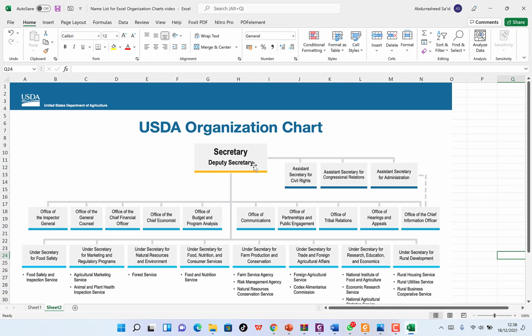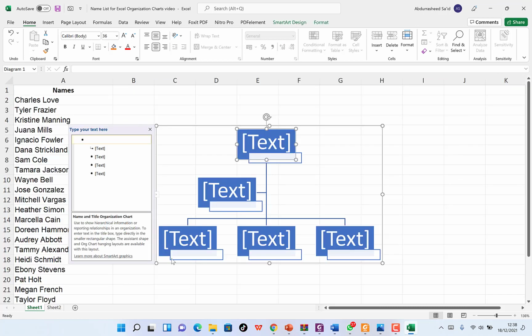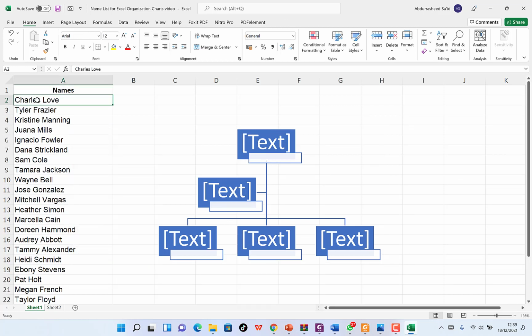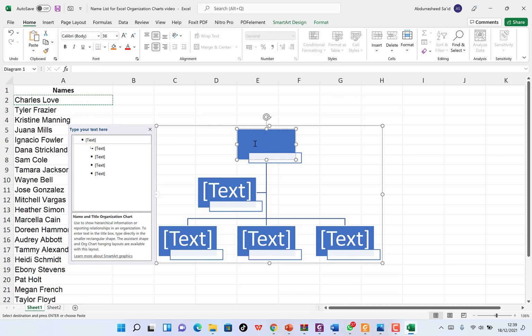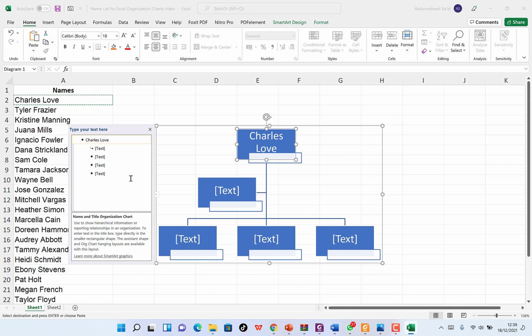Who is the secretary? We can just put his name and maybe the details. All right, and then the other officers, we can put them like this. We can always go back to sheet 1 and navigate to this particular person. Assuming Charles Love is the secretary, or the president, for example, we just copy and come to the text over here and paste. The first option is to paste it over here, or the second option is we could press Ctrl Z and paste it over here. Right, we can paste Charles Love over here.